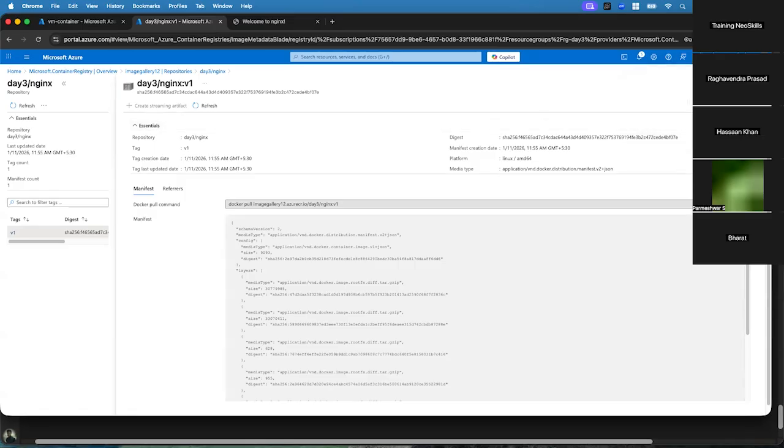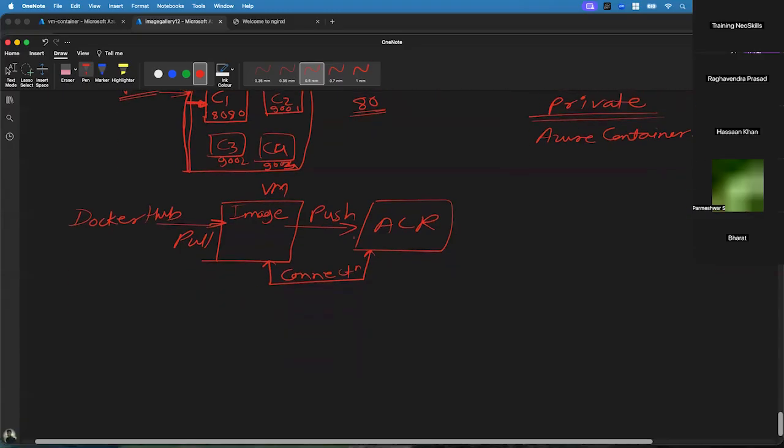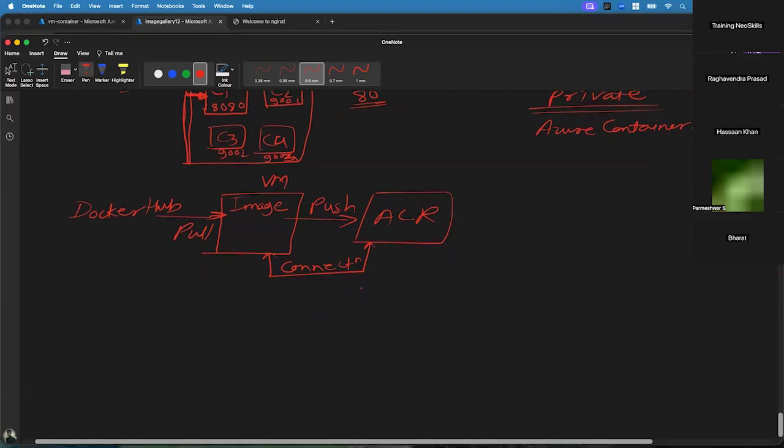Now, what is next? Once you are adding that into your image gallery, this is your private image gallery. Now what you can do? You can use that image to create your ACI. After that, container apps. After that, AKS. Okay. Now, I will not do any kind of demonstration on so many things on this, because it will take too much time, and you just need to understand what this is.